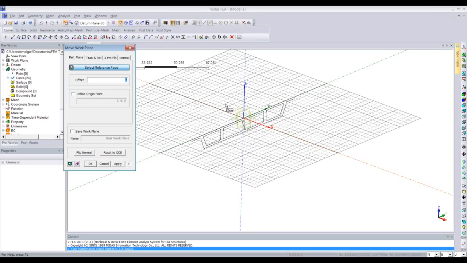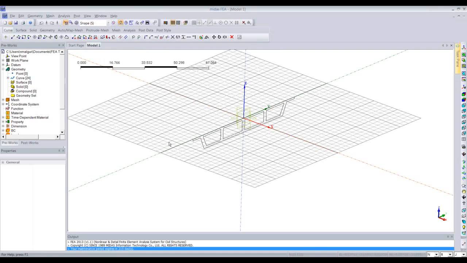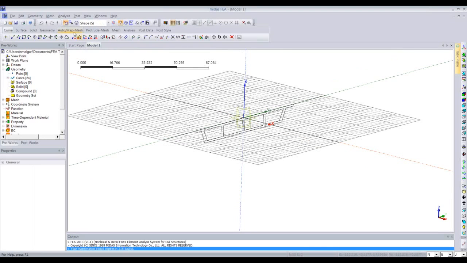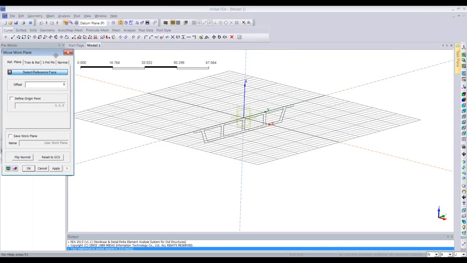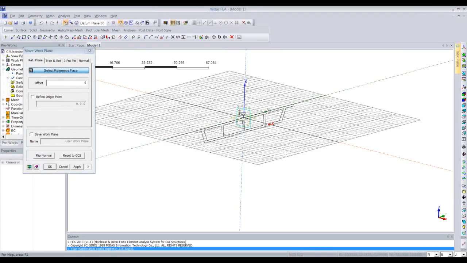So here I am selecting the reference face to be one of the datum planes, and once I click on OK, you will see that the work plane will move. So here let me show you how you can do that. So I selected the datum face.